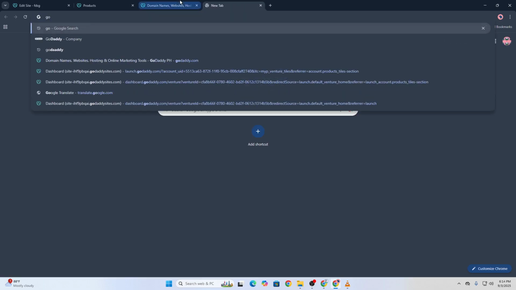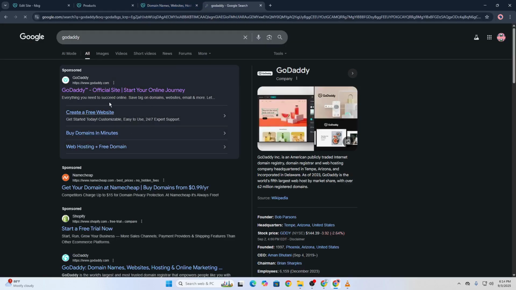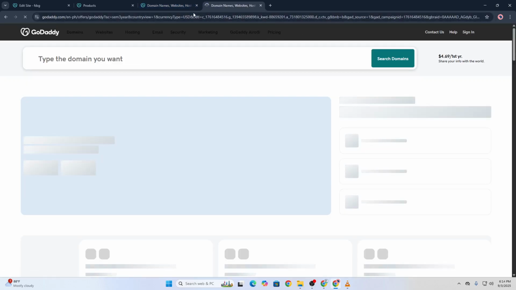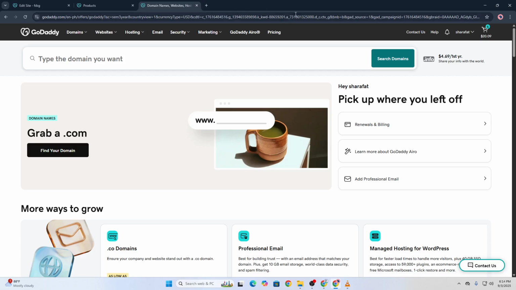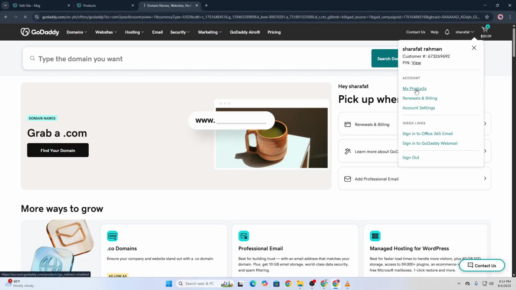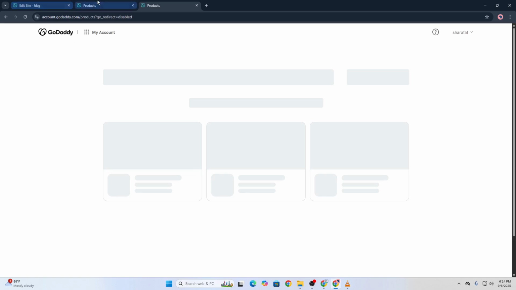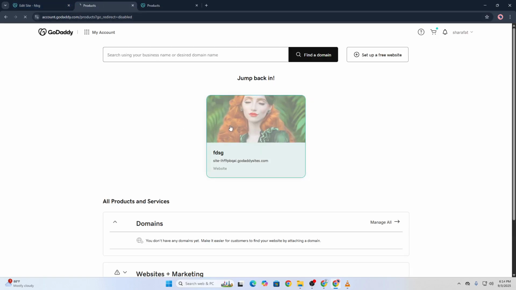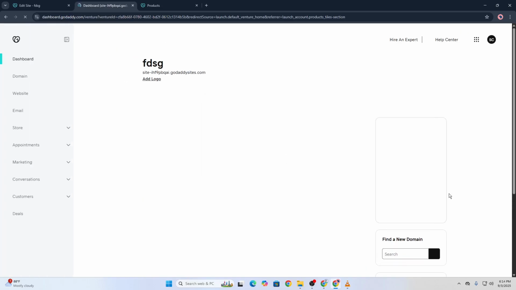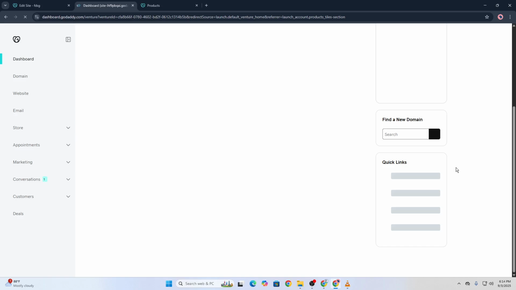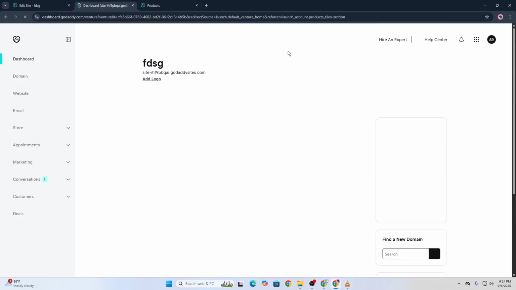First, open your browser and head to godaddy.com. Log into your account and from the top menu, choose Products to open your list of services. Find the website you want to edit and click Edit Website. That takes you straight into the GoDaddy website builder, your main workspace for adding elements and customizing your site.